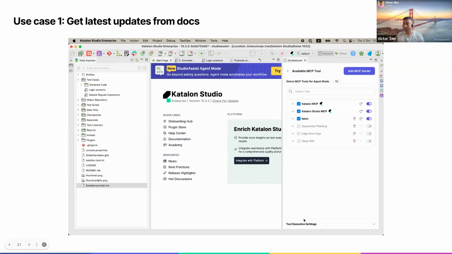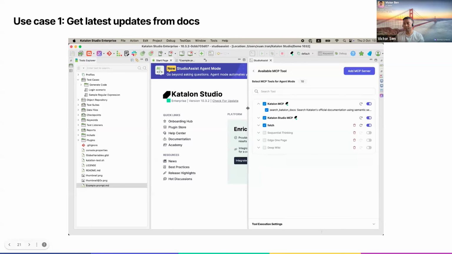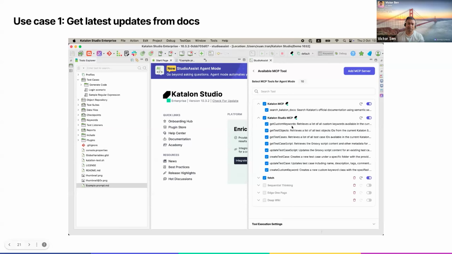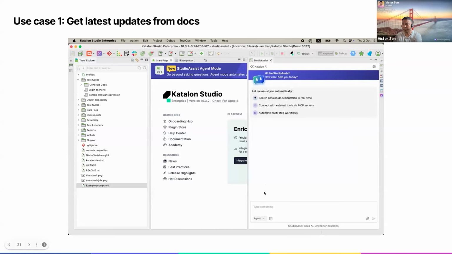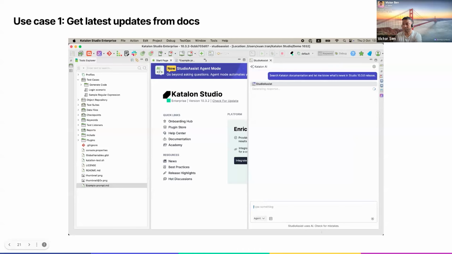It's just showing you how the MCP looks. Katalon Studio MCP is already connected, and you can search all the documentation related things in terms of Katalon Studio, which is listed in the Studio MCP part. These are just allowing the calls and everything. And next, let's say we ask Studio Assist to search Katalon documentation and let us know what's new in the studio.